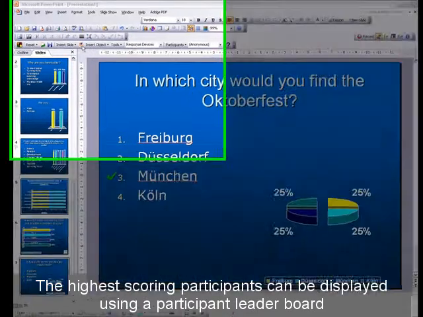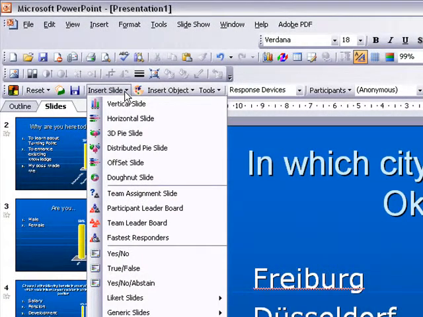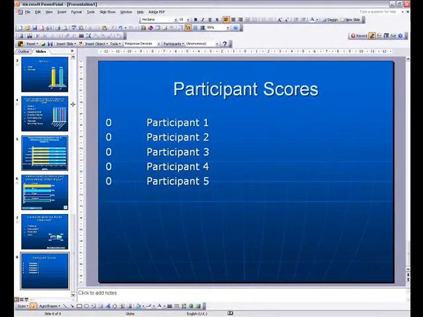To create a participant leaderboard, click on Insert Slide on the TurningPoint toolbar and click on Participant Leaderboard. A participant leaderboard appears to show how individuals scored on questions which have points attached to the correct answer. To see how to add names to a participant list, please click on Creating a Participant List.